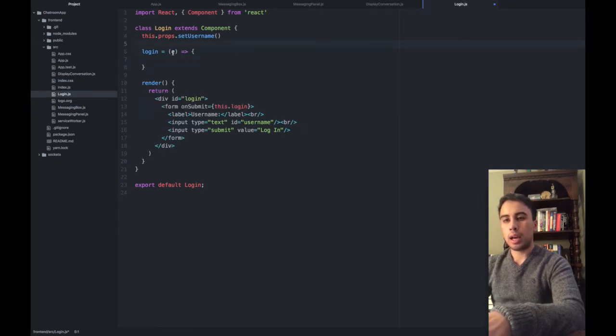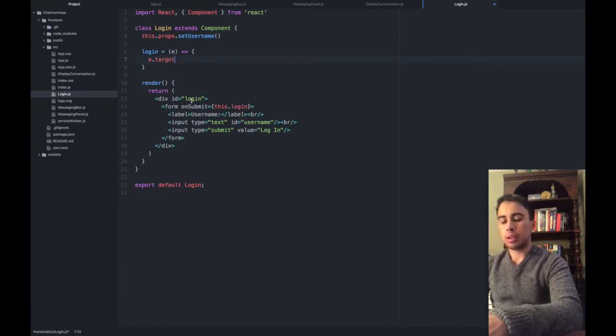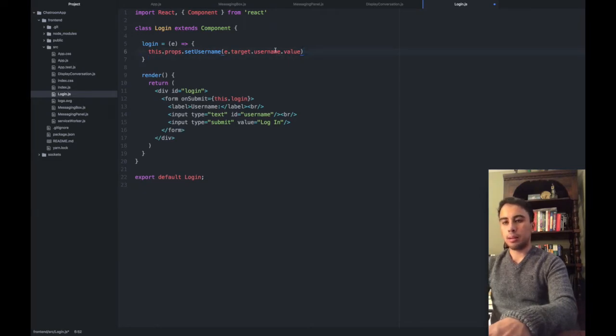we're going to have the ability to take in the event as an object. So there's E. So the most important part about E is the target, because the target is what you're performing the event on, which is this form. But we don't want the entire form. We want the username, which is a child. So we can go into username and we want its value. So now we have its value. We want to take this value and we want to place it in set username. So let's take this set username callback and pass in that as the username.